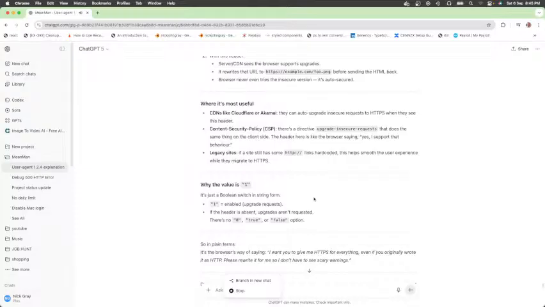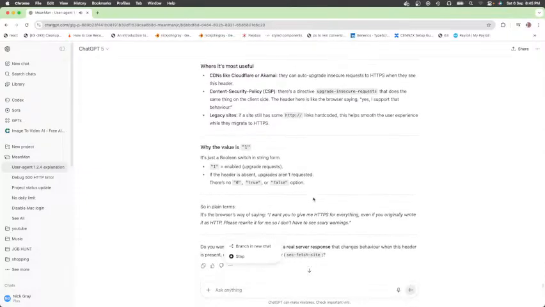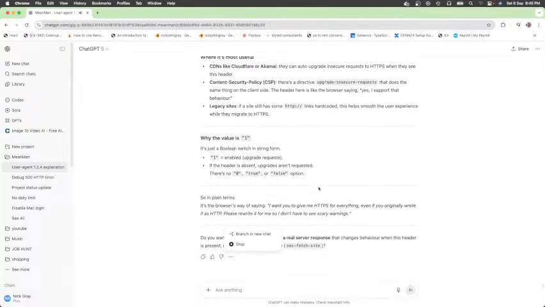So, why is the value 1? It's just a Boolean switch in string form. 1 equals enabled, upgrade requests. If the header is absent, upgrades aren't requested. There's no 0, true, or false option. So in plain terms, it's the browser's way of saying, I want you to give me HTTPS for everything, even if you originally wrote it as HTTP. Please rewrite it for me so I don't have to see scary warnings. Do you want me to show an example of a real server response?